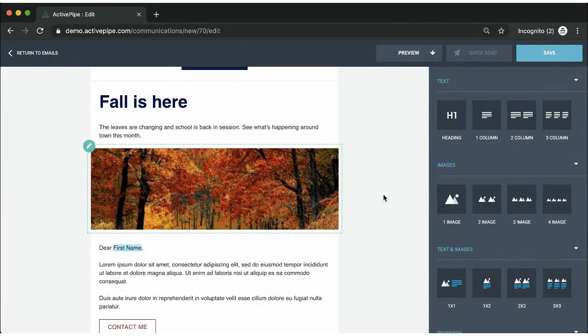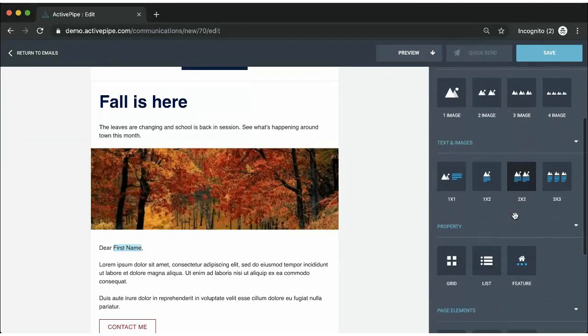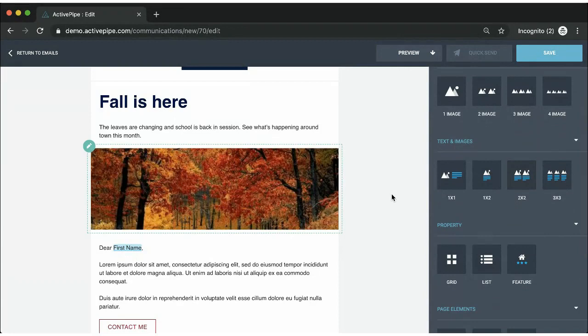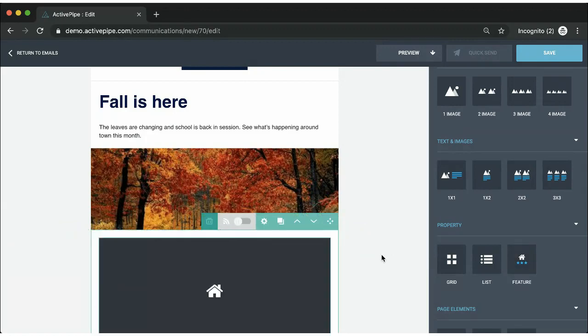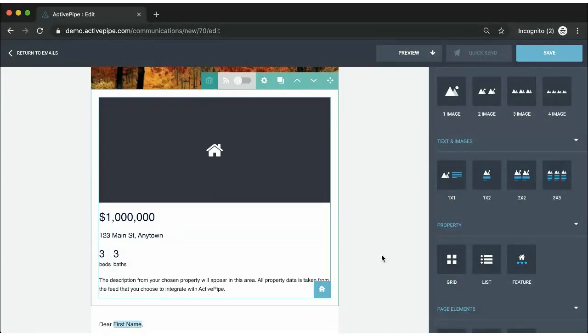Now, the next thing that we can do is, as we scroll down on the right side of the page, it's always helpful to highlight what you're working on right now. So what we can do is actually add in a featured property to your email. So when I drag this property over from the right side of the page, you're going to have the option to utilize all Long and Foster listings and add those into your emails in a matter of a minute.